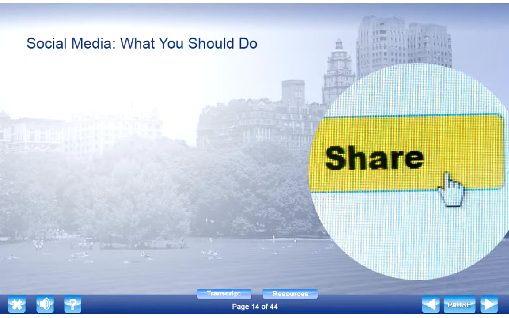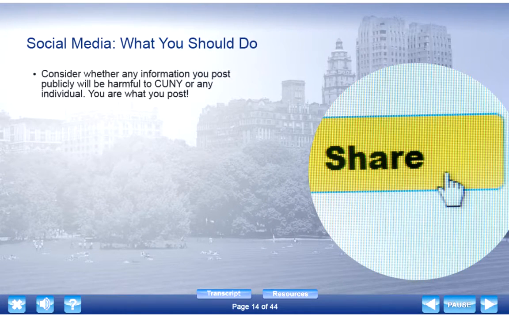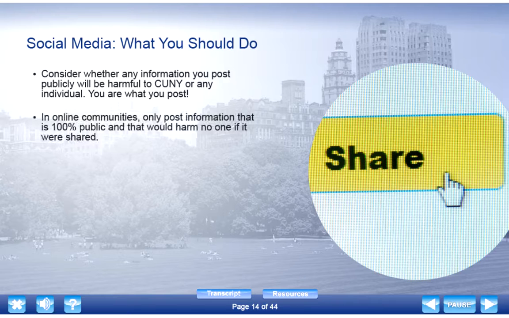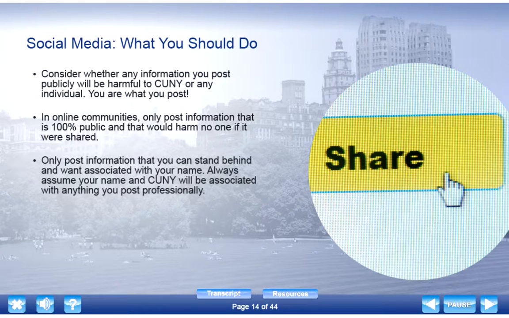Online communities can be a very productive component of our professional responsibilities, but keep a couple of important practices in mind. Always consider whether any information you post publicly will be harmful to CUNY or any individual. Only post information that is 100% public and that would harm no one if it were shared. Post only information that you can stand behind and want associated with your name.